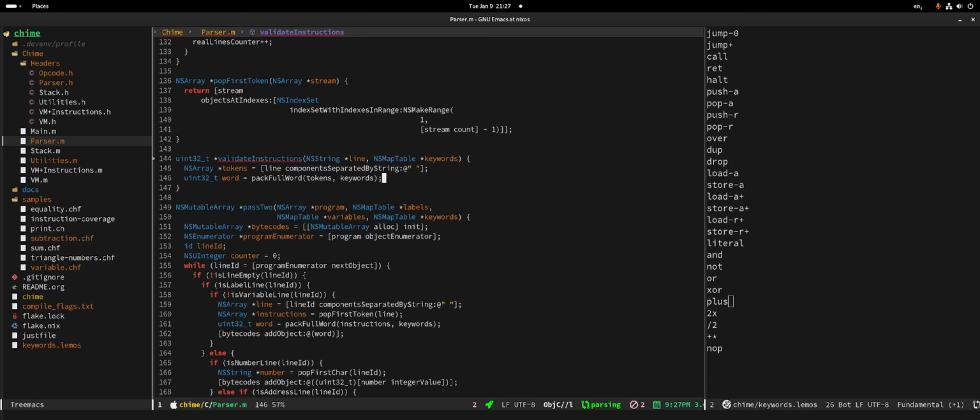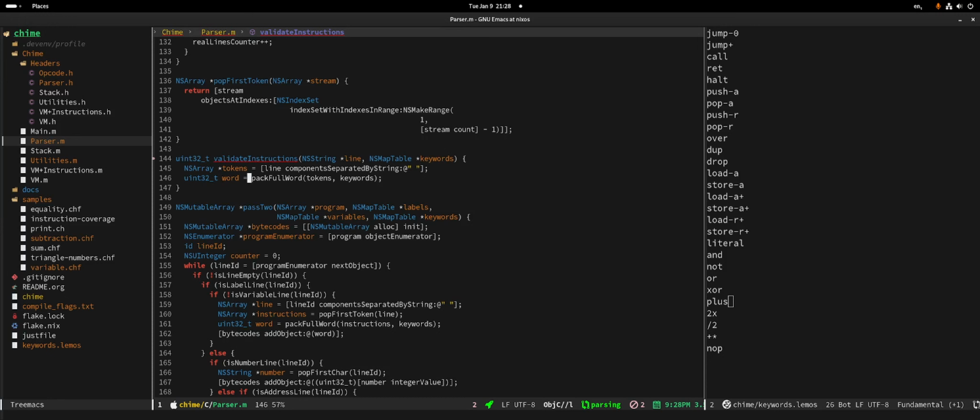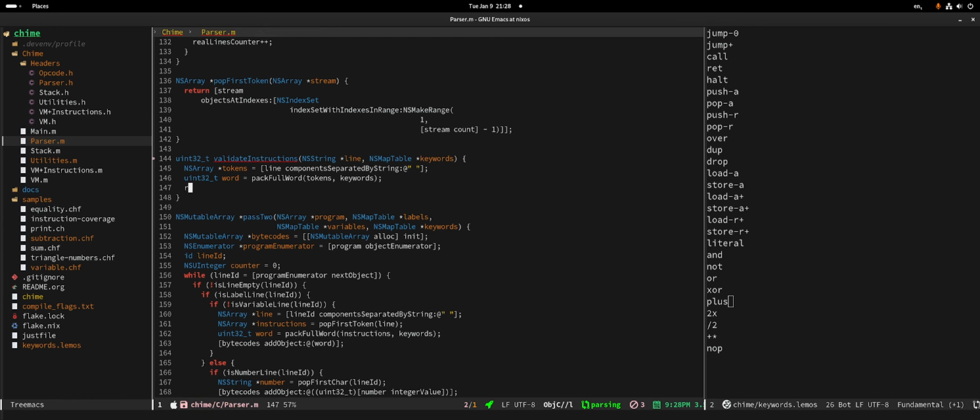Actually, it doesn't really matter now that I think about it, because the pack full word will tell you that you are wrong anyway. We shouldn't use null, because the function that we are using, pack full word, will throw an exception if you try to use something outside of the keyword scope. Okay, that works. That actually works better then. I think that should be it.